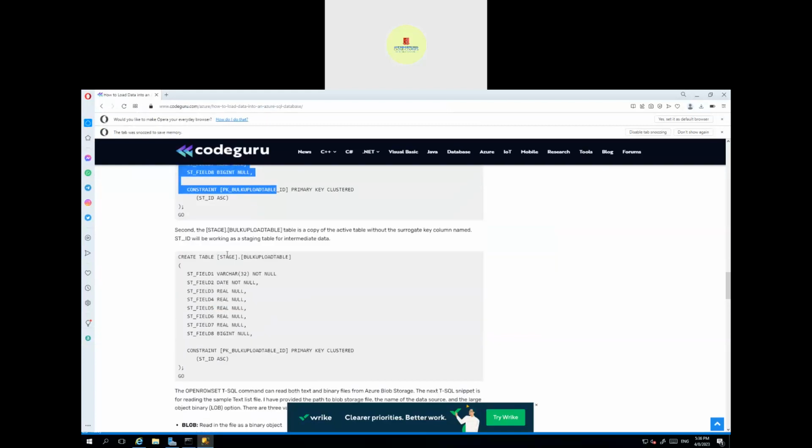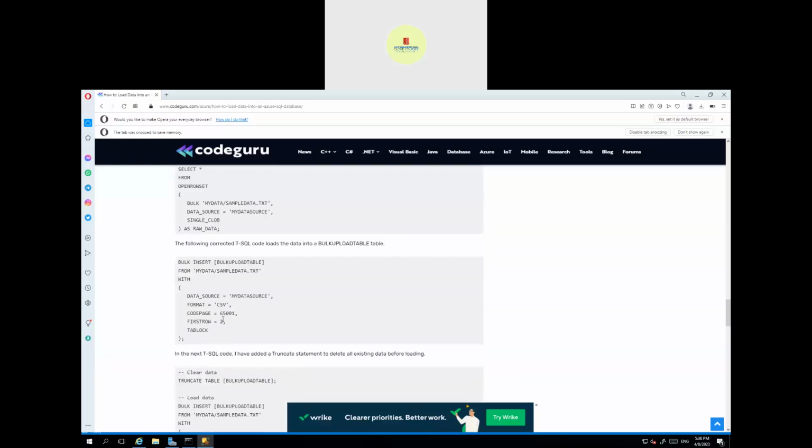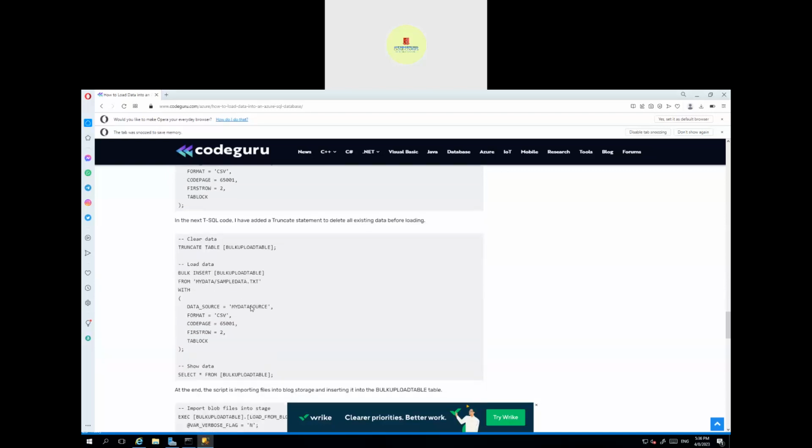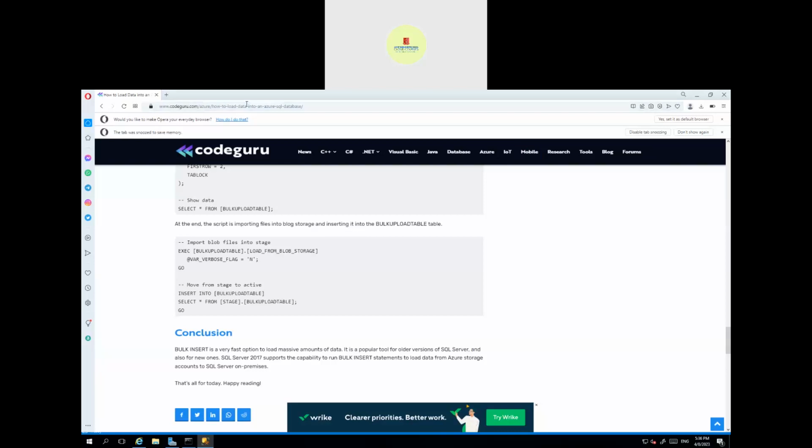So it just creates a table. It creates those fields there. Field 1, field 2, field 3. The second stage table is a copy of the active table without that surrogate key column, then select from. So it doesn't give me that quick way to enter data.